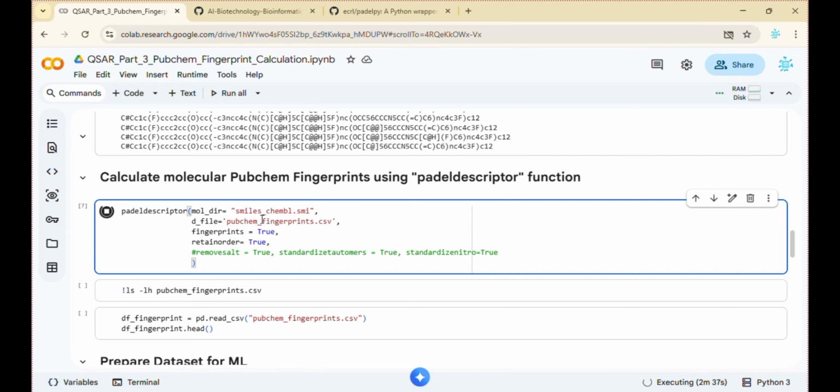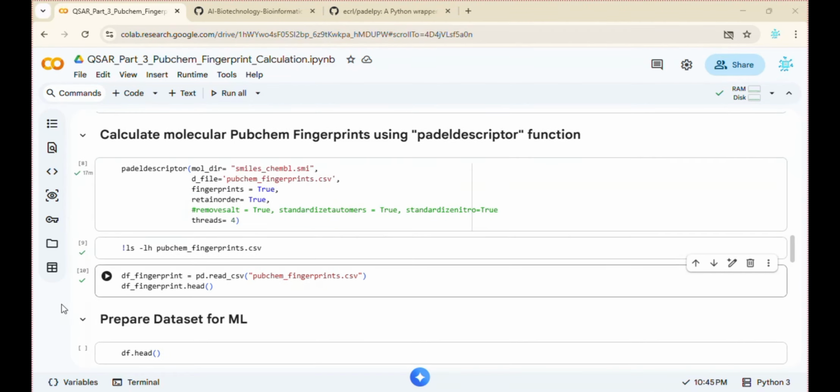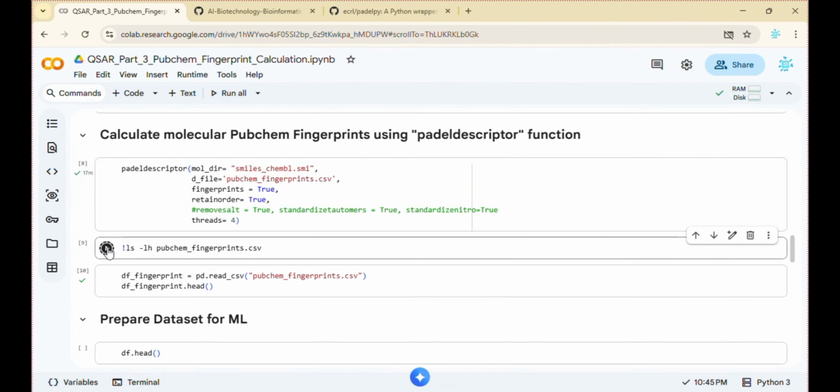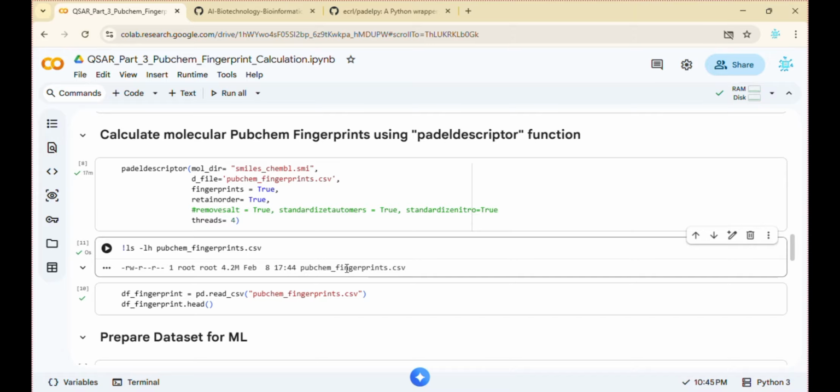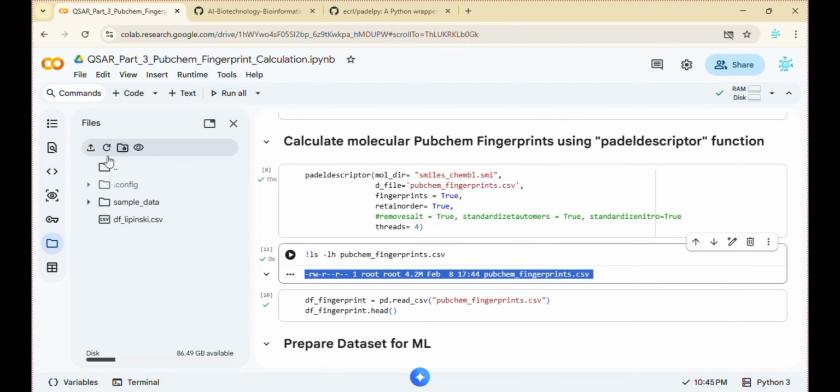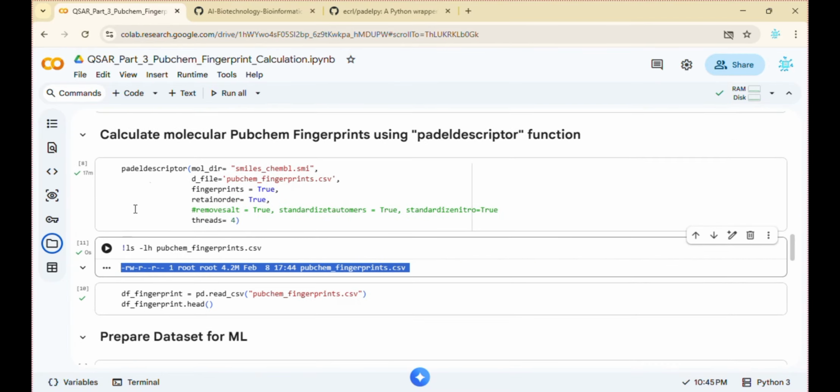After running the padeldescriptor function, the calculation might take some time, depending on the size of your data. PaDEL takes a bit more time. Now the process is done. To check the calculation worked, look for the output file in the folder. Here you can see that the pubchem_fingerprints.csv file has been created. This confirms that PaDEL has successfully generated the fingerprints.